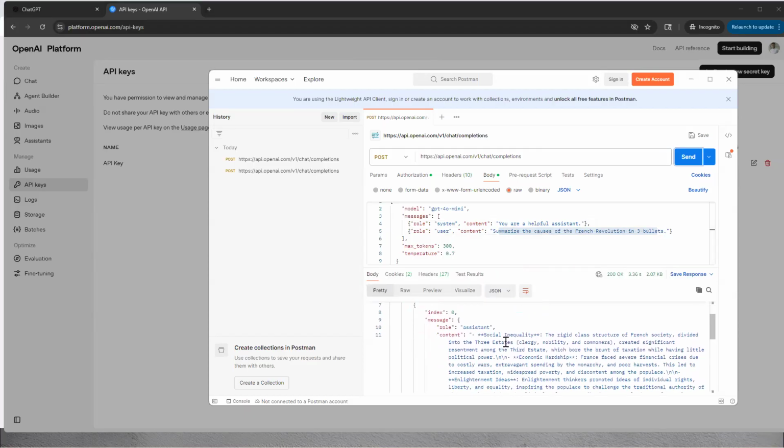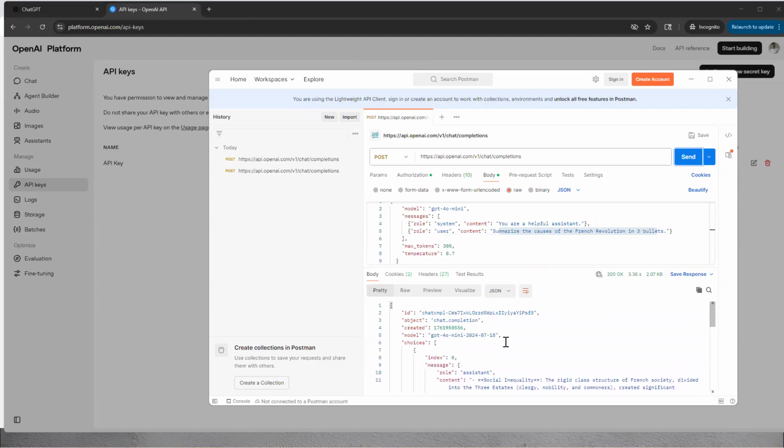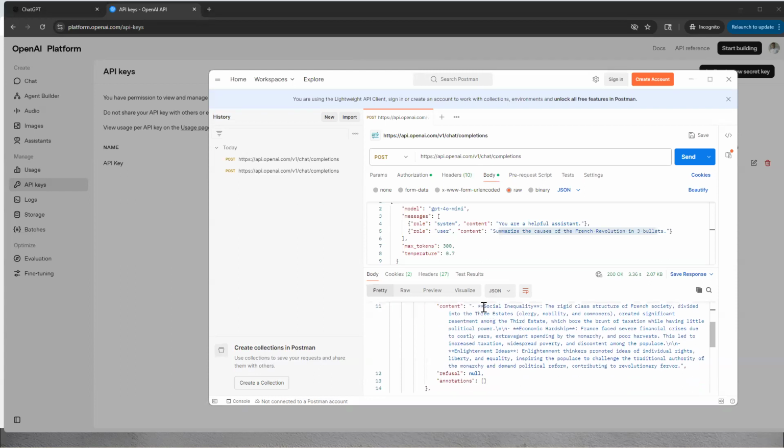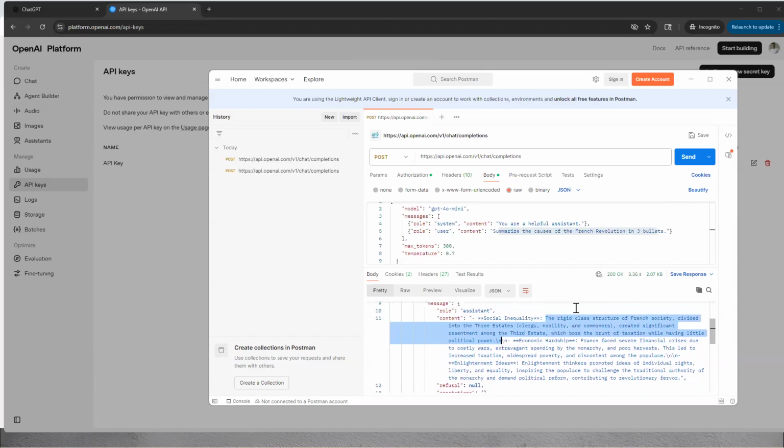You will see we are able to get the response. Role as assistant. ChatGPT model it used is this one. And if you see the content, social inequalities. So it has provided these pointers. Every pointer is separated by \n. Okay, so this is how we can integrate with ChatGPT using API.